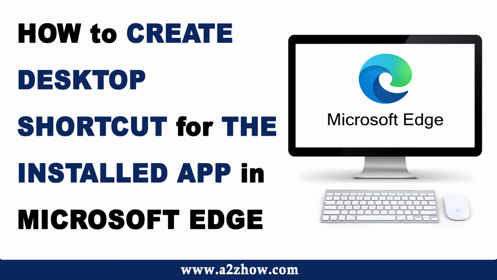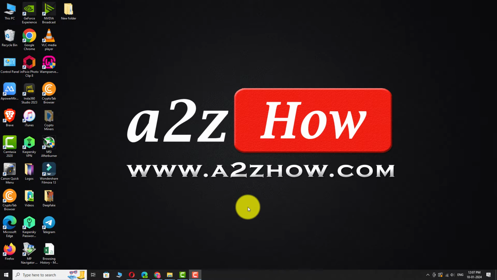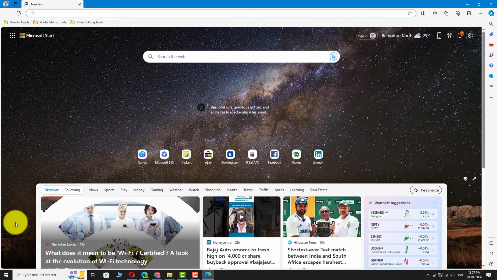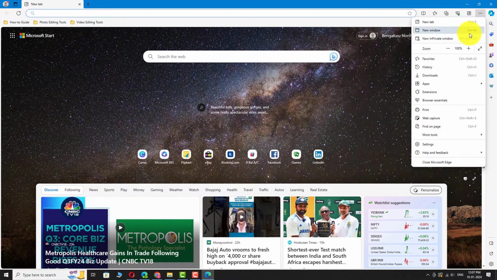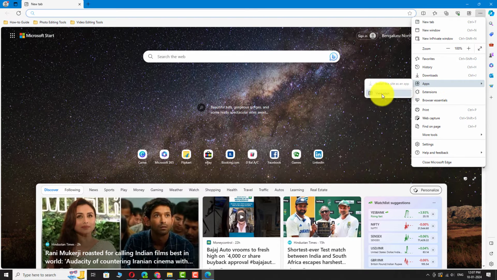How to create desktop shortcut for the installed app on Microsoft Edge. Open Microsoft Edge on your PC. Click on the three dots icon in the top right corner of the page. Hover your mouse on Apps and select View Apps.